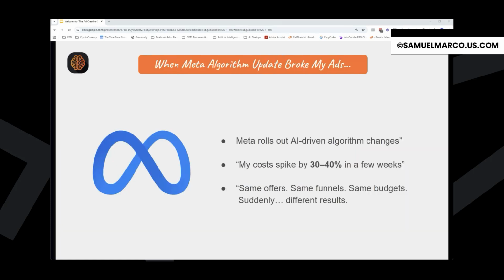It's when Meta rolled out big AI-driven algorithm updates. So if you were running ads anywhere near that time, you probably felt it as well. For me, in just 2 weeks, my costs spiked 40, 50, even 100%. Same offers, same funnels, same budgets. The only thing that really changed was the rules of the game. And Meta didn't exactly send a friendly email explaining them to everybody.